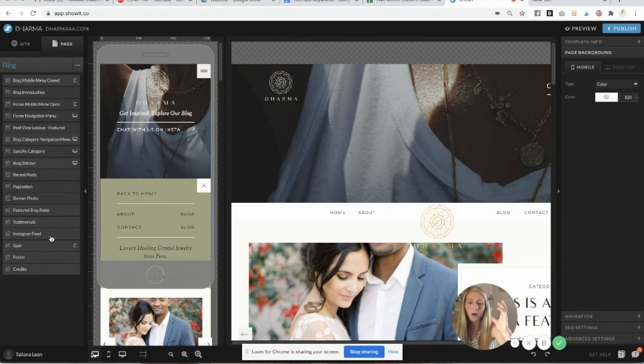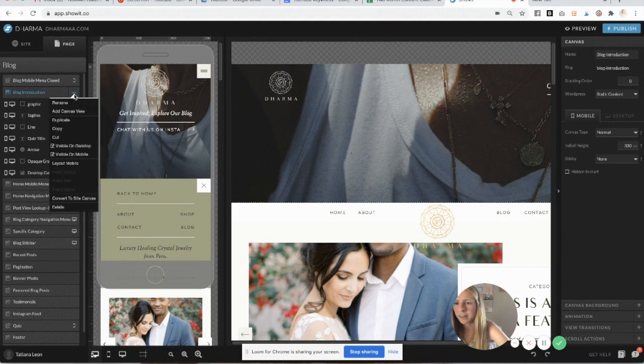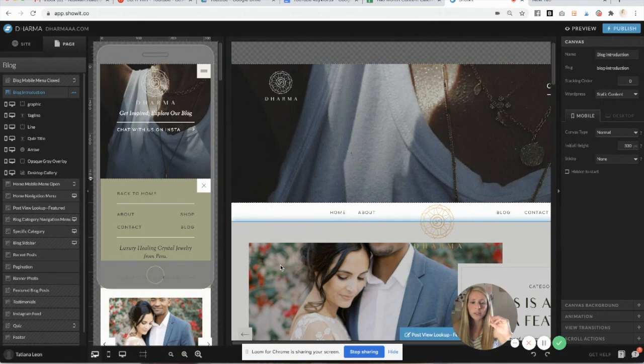The reason you want it to be a canvas is because if you make a change to that header or the footer, you want it to be the same across the board, and if it's a canvas, that will happen. So if you're seeing that something doesn't have the little lines across it, you can just click on it and then click on the three little dots and convert to site canvas. That'll make it a site canvas so it's the same on every page. So I would just go in and add those site canvases if you don't already have them in there.